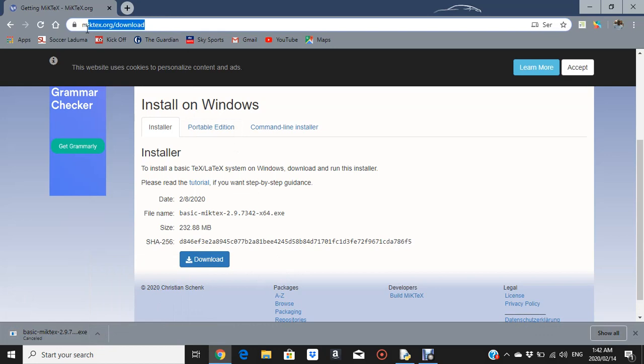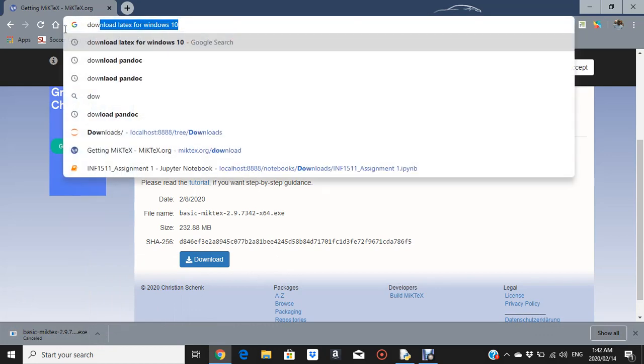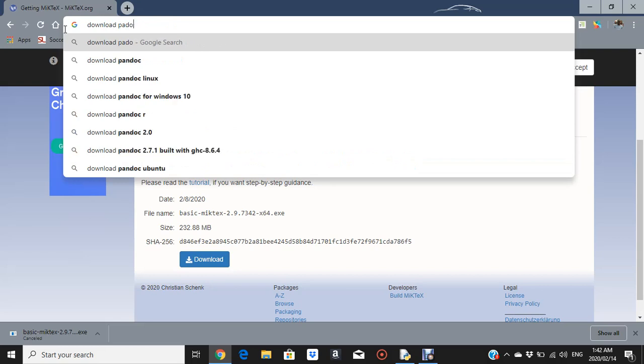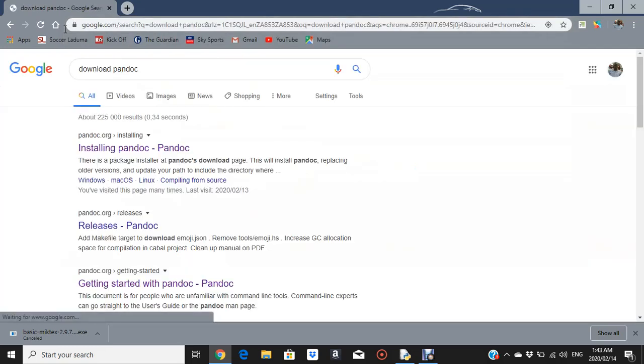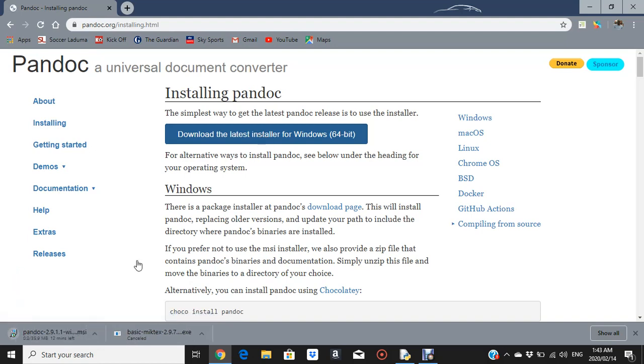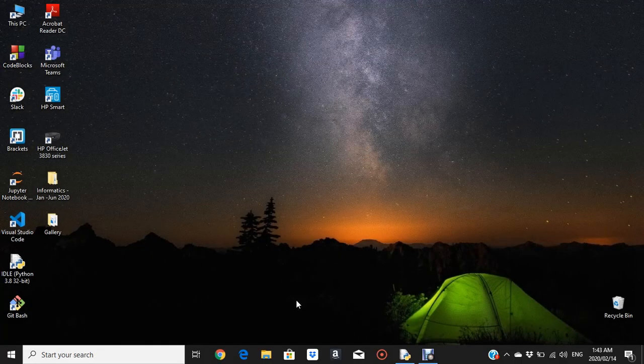Then you search again, download Pandoc. And the first one that appears, that's the link that you open, and then you will press here, download the latest installer for Windows. And then okay, again, this is already on my computer, so I will not download it. Okay, then we can close that.